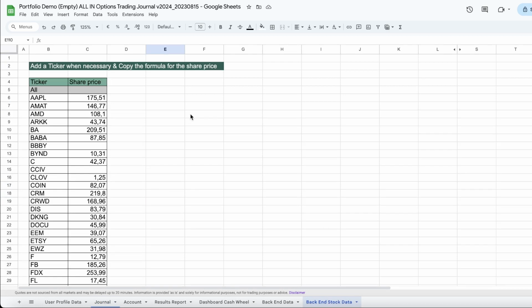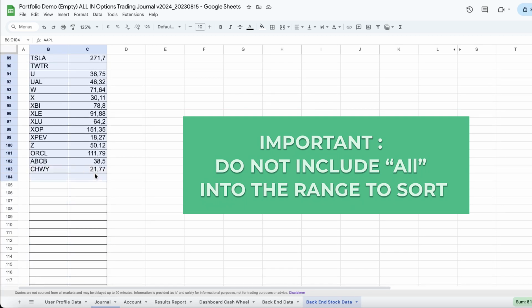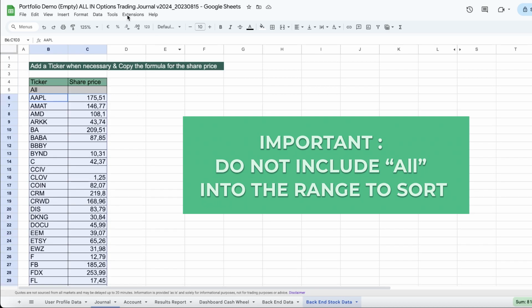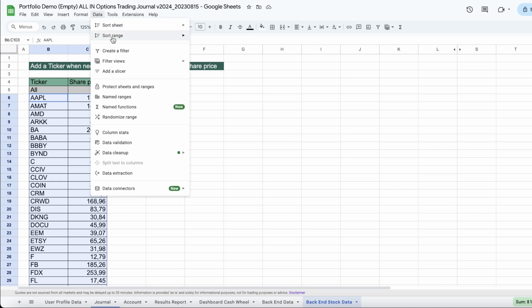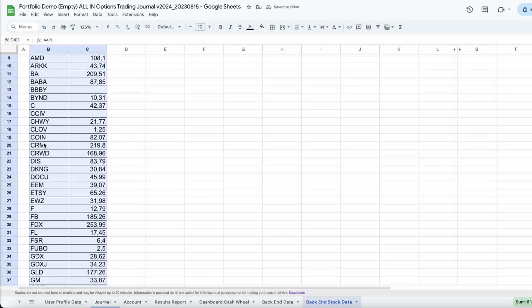And here you must pay attention to what you do. You select from the first ticker, that being Apple, together with the share price, the two columns, until you have selected also the latest row with the tickers. With that selected, you go to data and you select sort range, not sheet, but sort range. And you sort the range by column B, because you want to alphabetically sort on the ticker symbol, and you click. And as you can see, the tickers are adapted in their order.